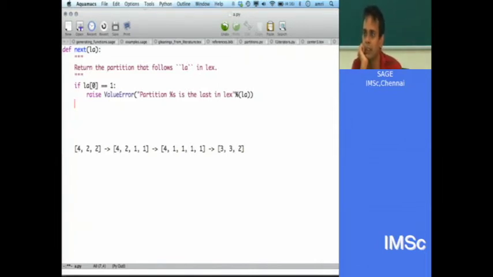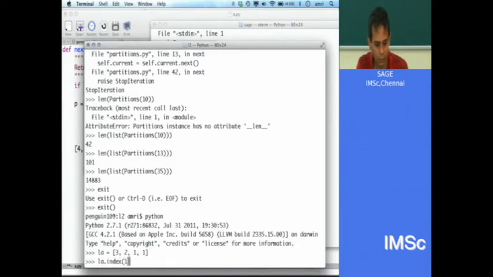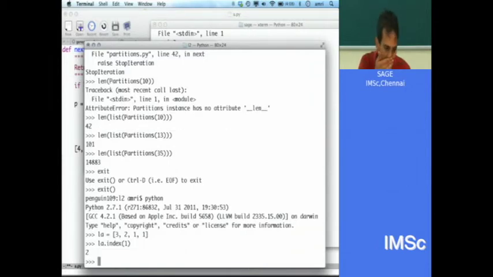position where the last one occurs, right? Yeah. Oh yeah, that's right. So we can do that using p equals la.index(1). Let's just try this out. la equals 3 2 1 1, la.index(1). What should we get? We get 2. Good. First one.